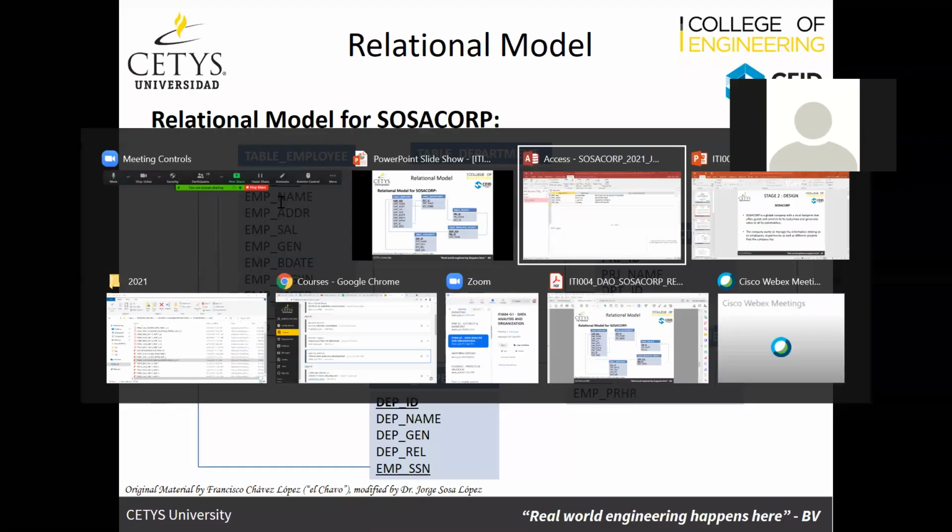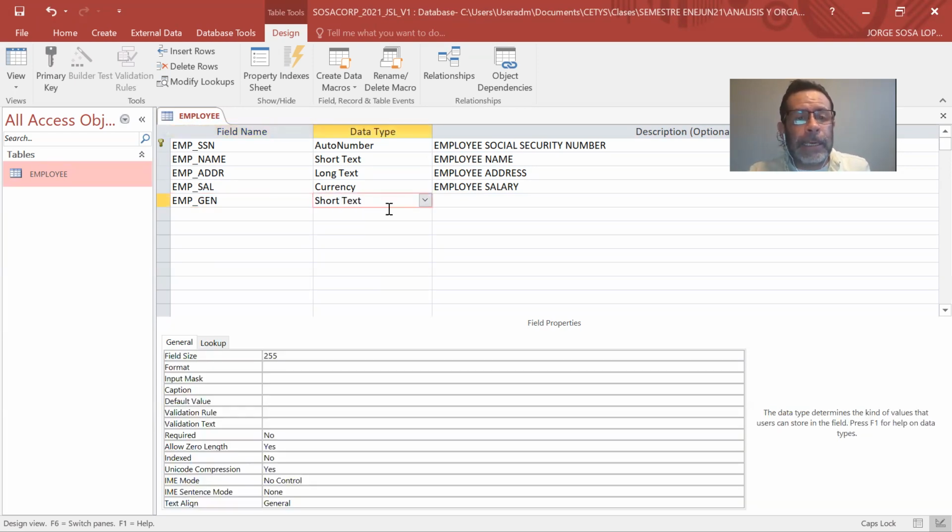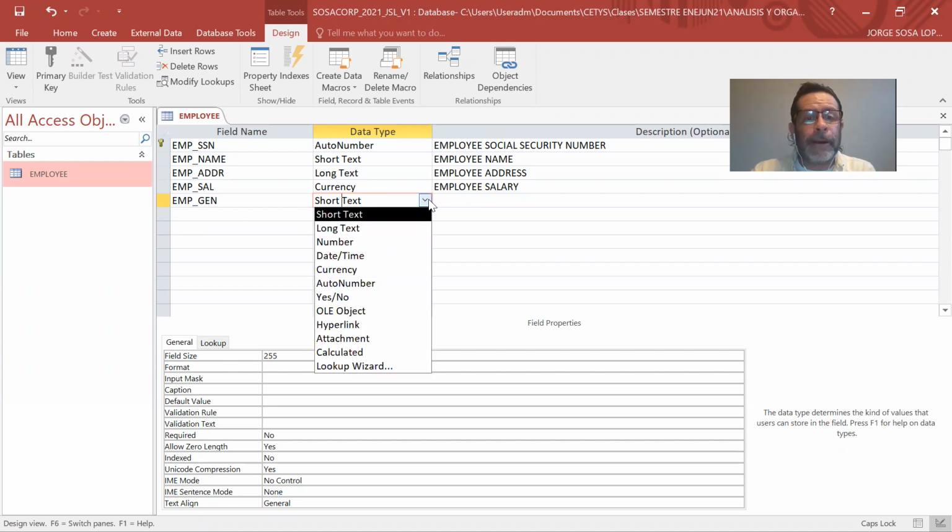Employee gender. Oh, this is going to be an interesting one. Now, for employee gender, I'm going to do something different. I want options for the employee gender, because I could say that the employee gender is short text, but I don't want somebody to write something that isn't congruent with the field. So I want to limit it to certain options. Okay.